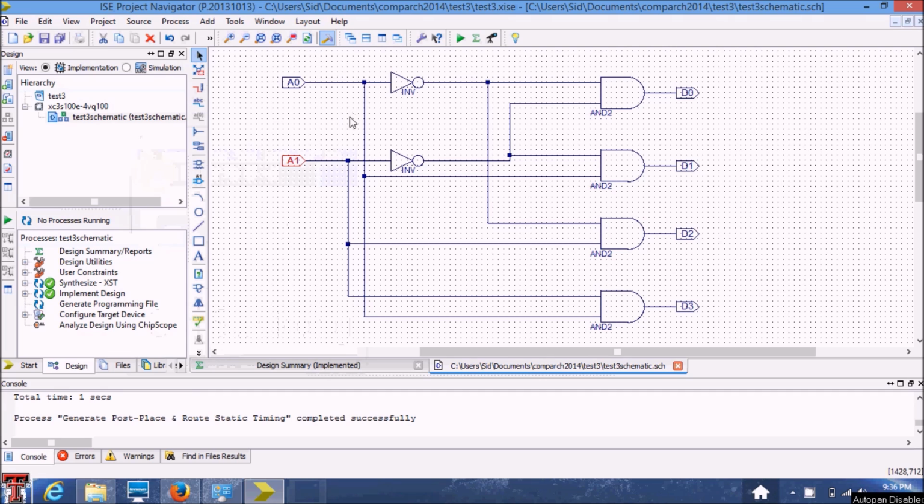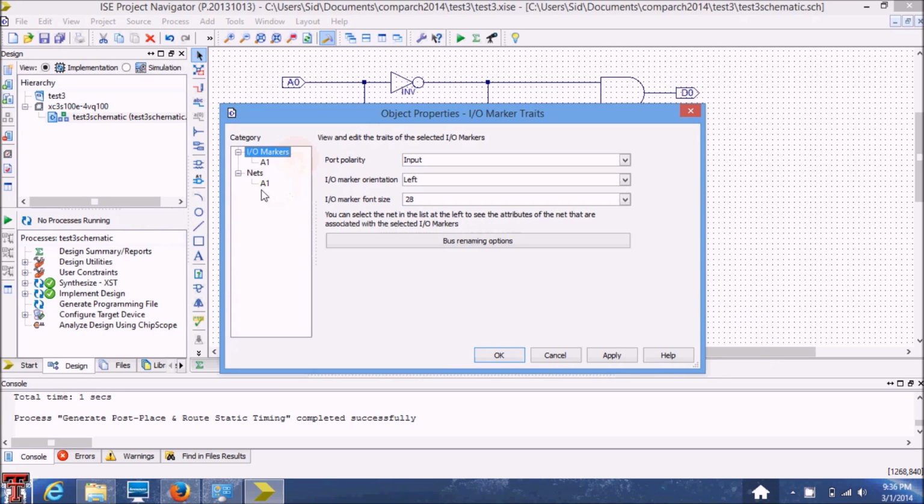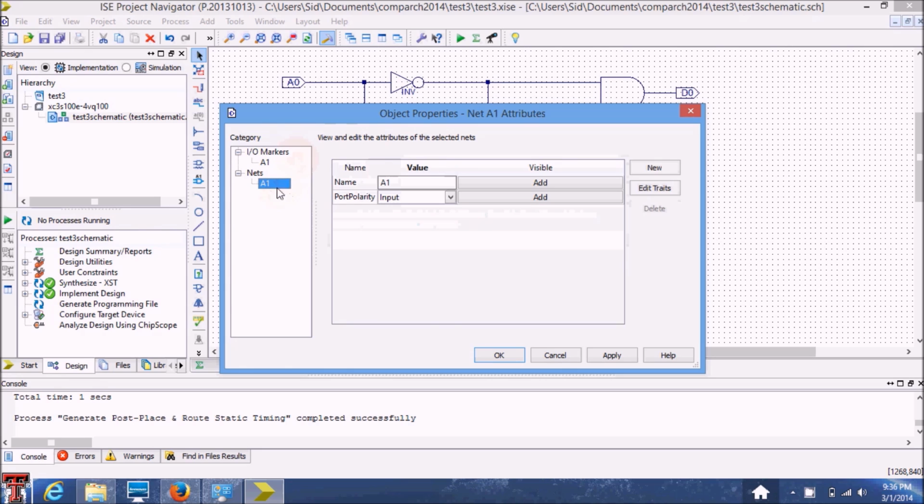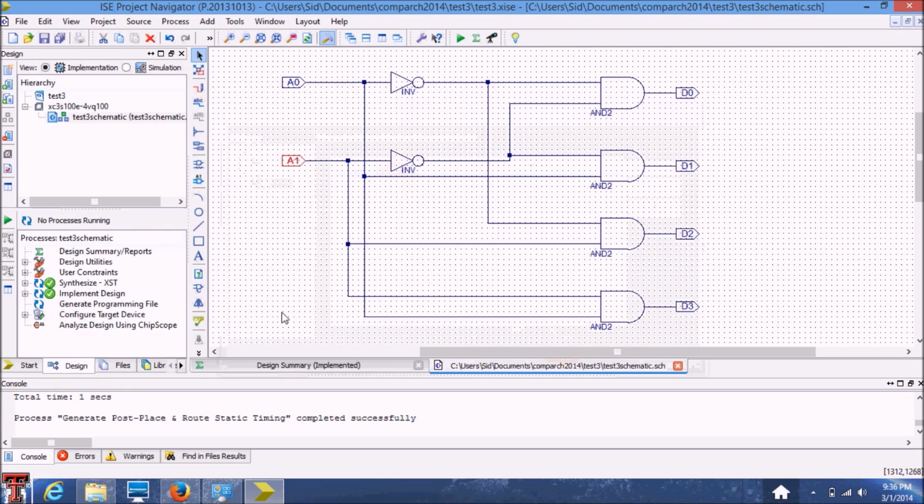Okay, so this is my completed schematic. And as you've noticed, I have changed the port names to the standard names that are used in truth tables. You can also change your port names by double clicking on the port. And under this option, you'll be able to edit the name of this port.